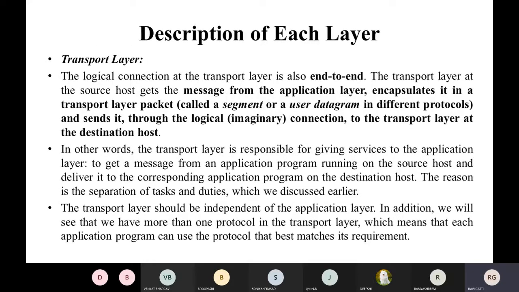The next layer we are going to call the transport layer protocol. This transport layer protocol is also called an end-to-end protocol. Why is it called an end-to-end protocol? Wherever the data has been generated, or by whichever application, to that application only at the receiver side the data has to be delivered.